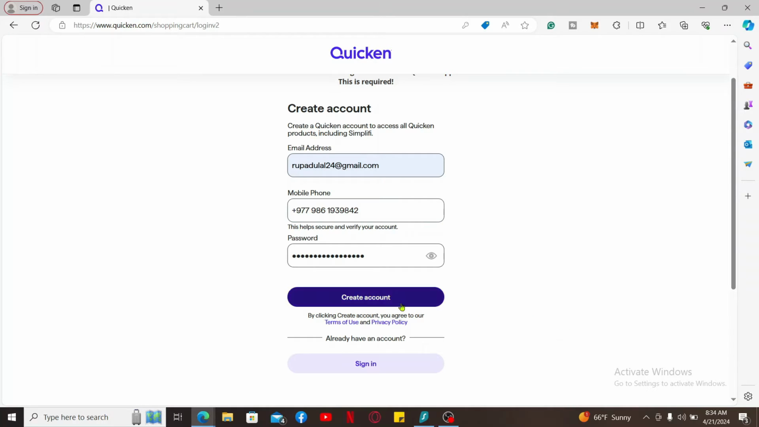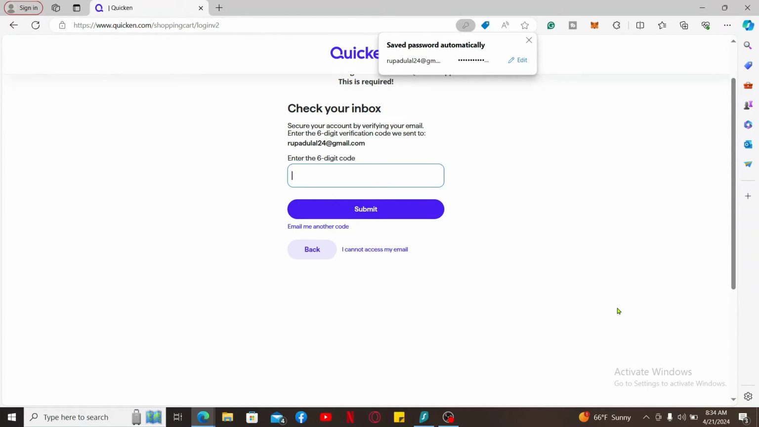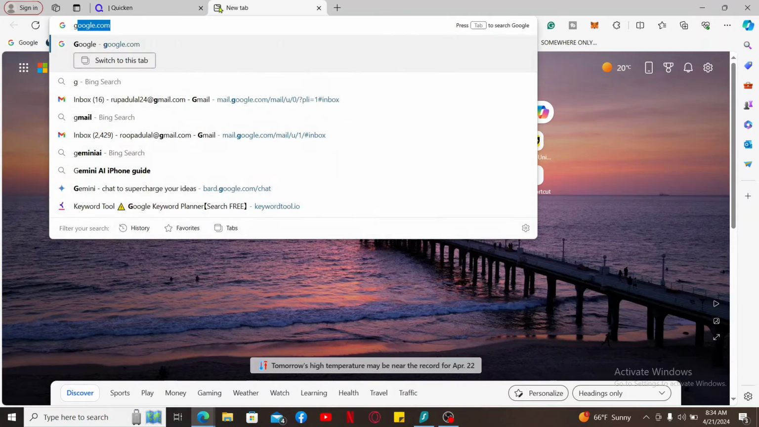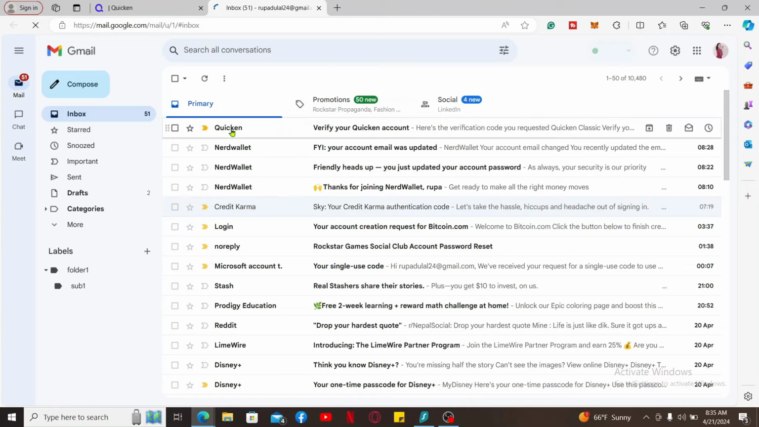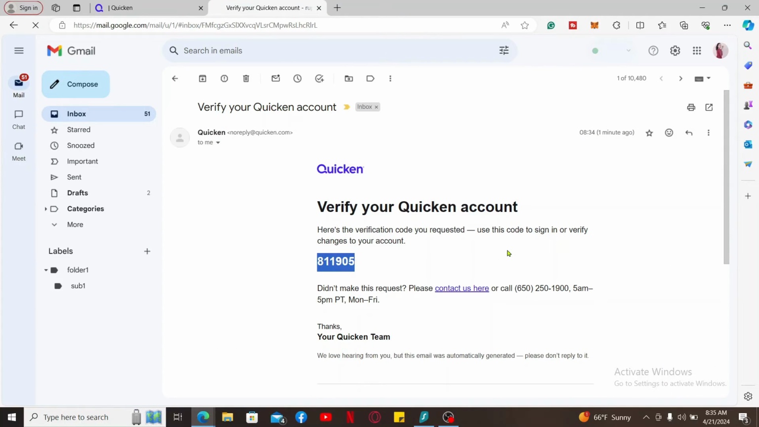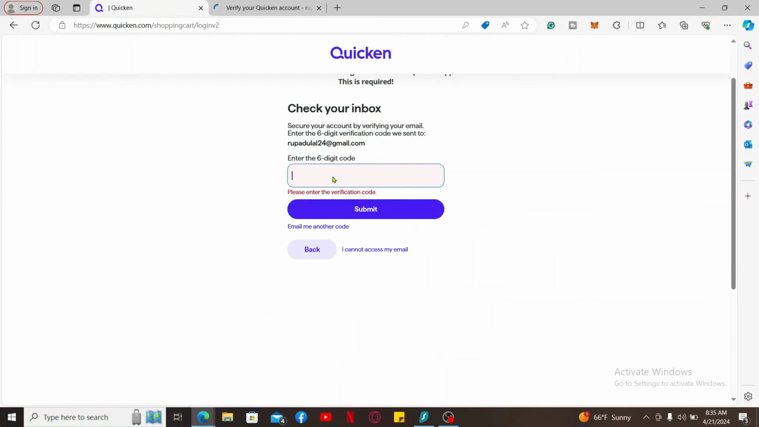After you are done, click on Create Account and enter the 6-digit code sent to you via your email. Open up your email inbox and you'll receive an email from Quicken. Click it open and then copy the code that you received in it. Once you do that, paste it inside the Verification Code tab inside the Quicken website and click on Submit.